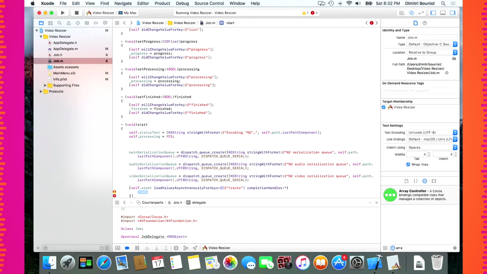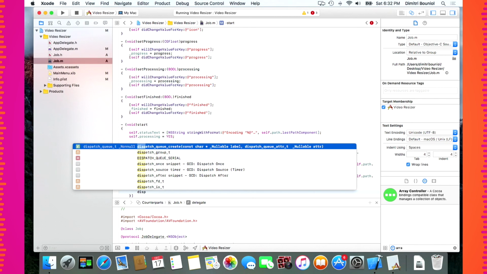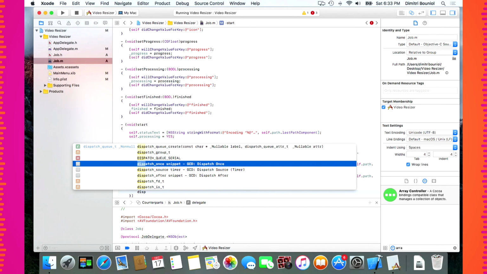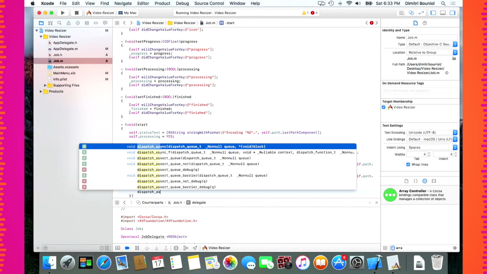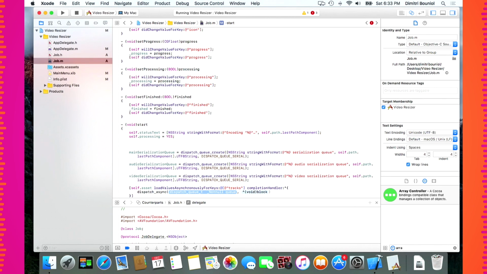And then we are going to make sure that we are on our main serialization queue, because here it's not defined what queue we'll end up being. We're not on the main queue, that's for sure, and we're probably in AV Foundation's queue. So anything we do here may not agree with anything else. So we do want to make sure that we start working on our main serialization queue.